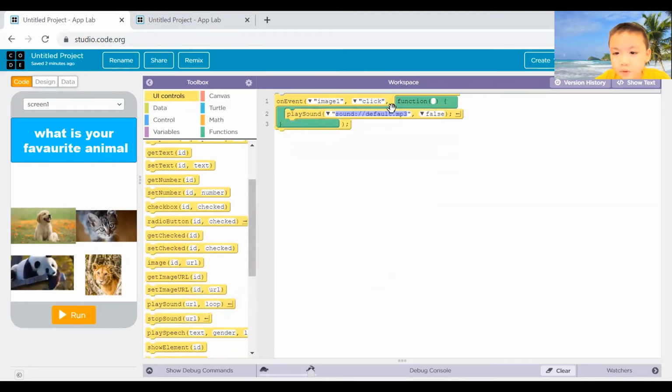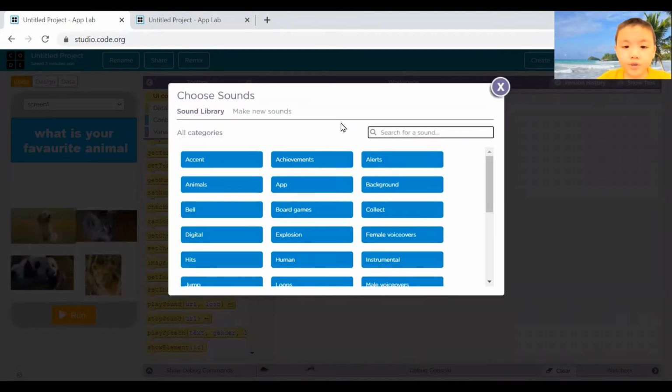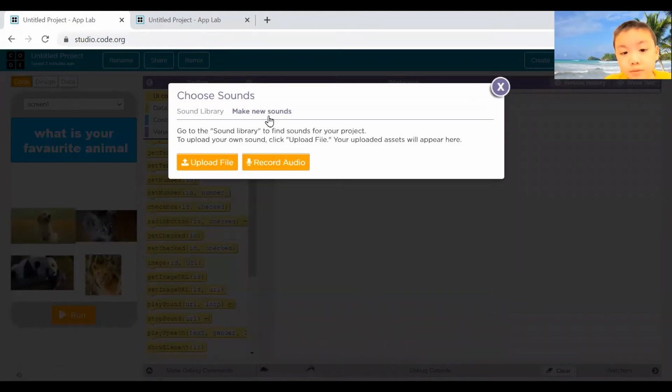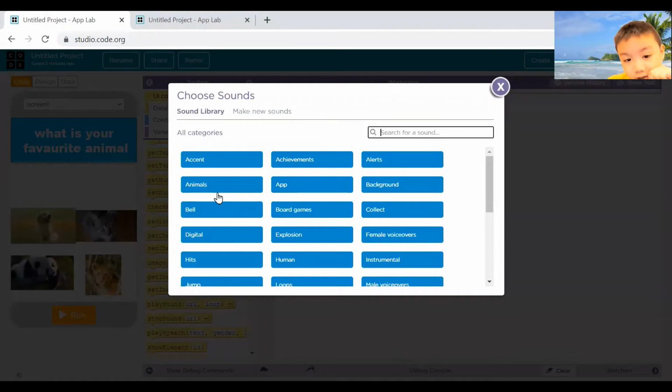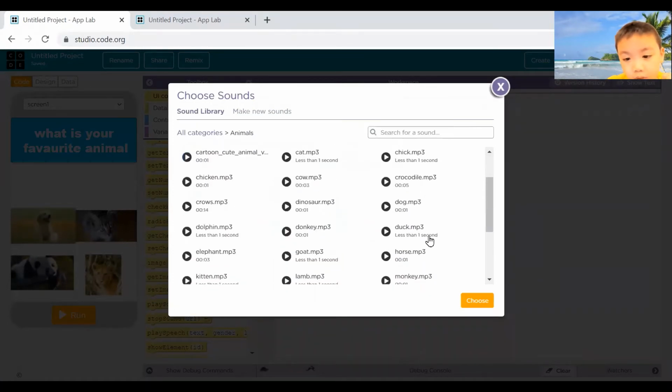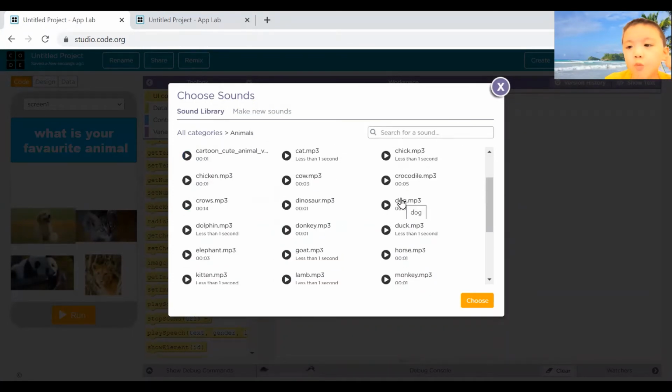This is the default. We are going to press that, then press choose. Look, you could search for sound or make new sounds. Well, I'm not going to do that, but I'm going to show you. Whoa! That's good. Let's play this.